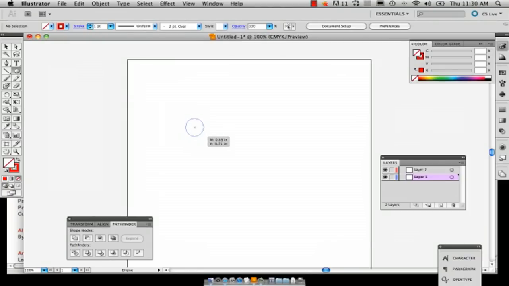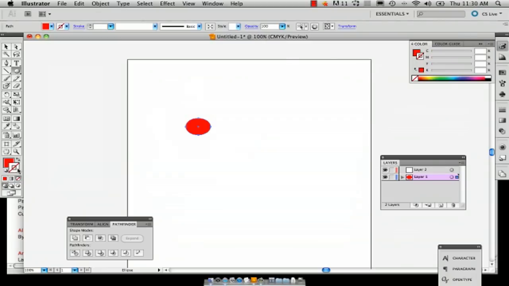And here we're just going to draw a little head. And make sure that your stroke is not filled. And so here we have the head. Now, you can do this several ways.